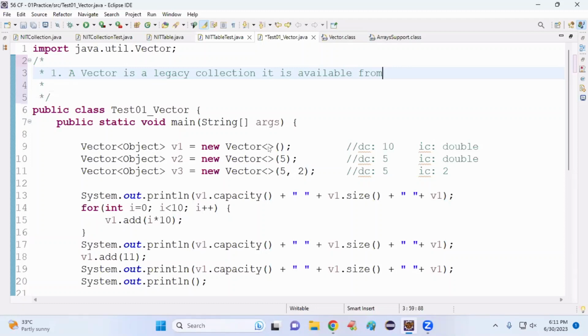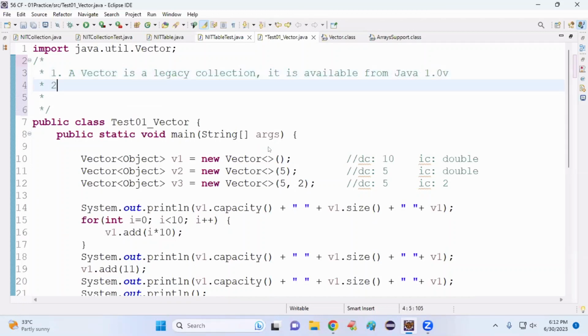A vector is a legacy collection available from 1.0. What is the use of vector? It is used for storing multiple objects. In what format? Is vector for table format? Key value pair? Vector is for storing key value pairs?